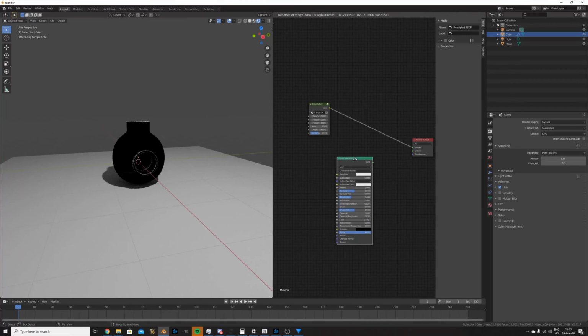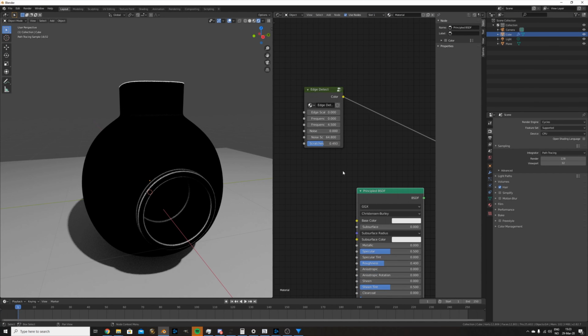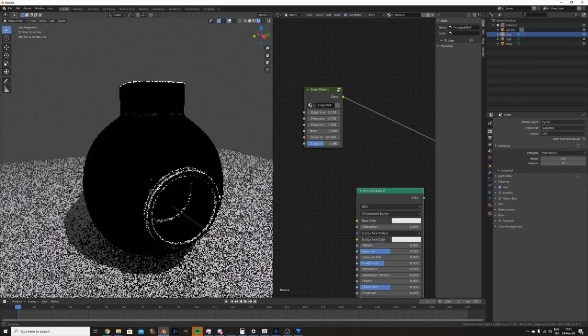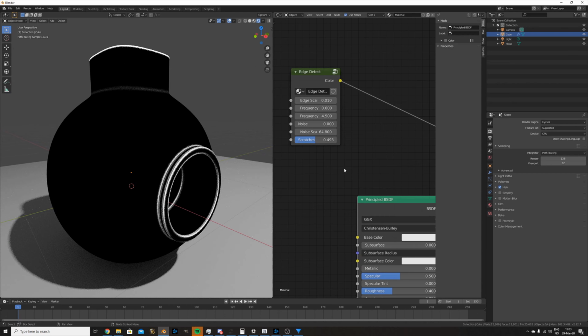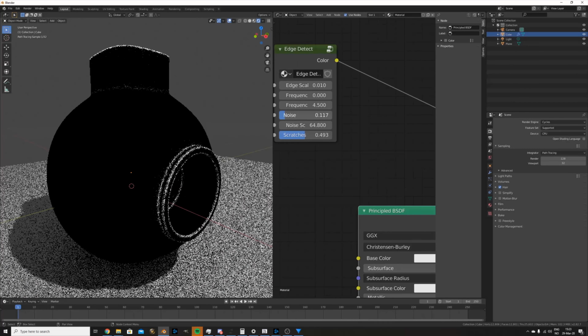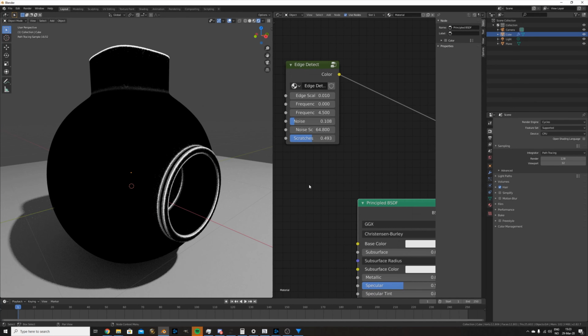It's great. Honestly, it's perfect. Problem. This won't work in Eevee at all as it is. So what we need to do now is to create a texture mask.